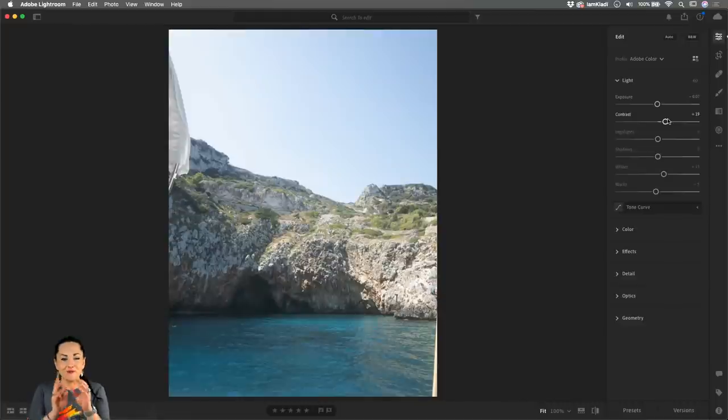I have a few favorite sliders that for me are more into the colors and the effects panel. So we're gonna get to those in just a second. But let me know if you've used Lightroom before, which one are your favorite slider.